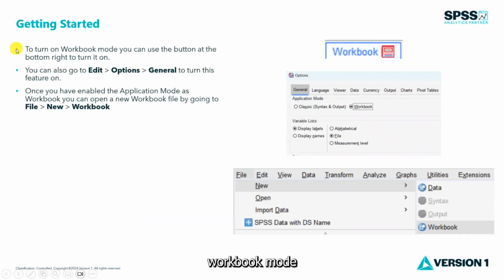So to turn on workbook mode, you can use the button in the user interface. You can also go to the Edit menu, then select Options, then click on the General tab. So you can see I've clicked on the General tab here, and we have Application mode, and I can turn on Workbook. Now, once you've enabled Workbook, you can go to the File menu, select New, and you can open a new workbook.